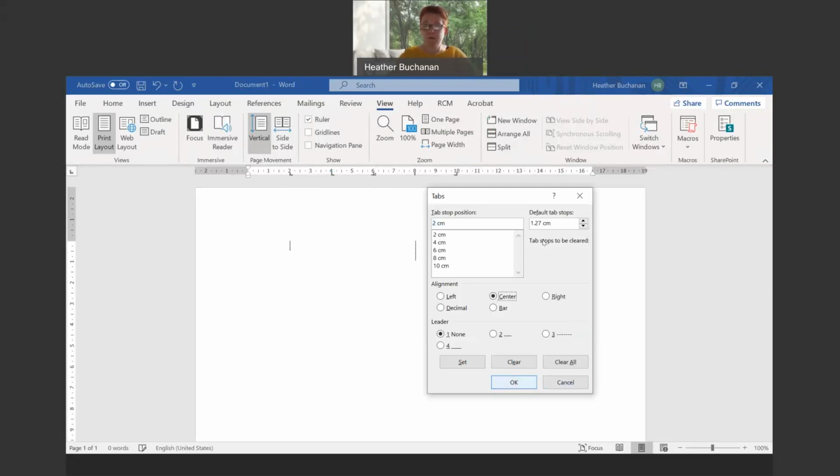Okay, you can also do it from the dialog box here. You can say clear, or you can say clear all. We'll get rid of them all.